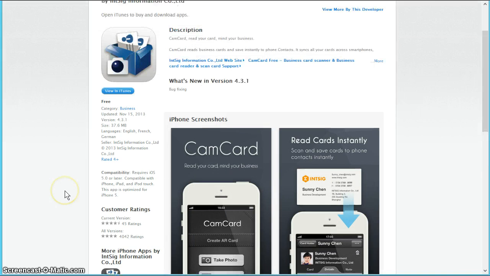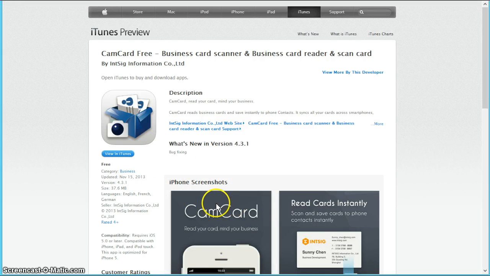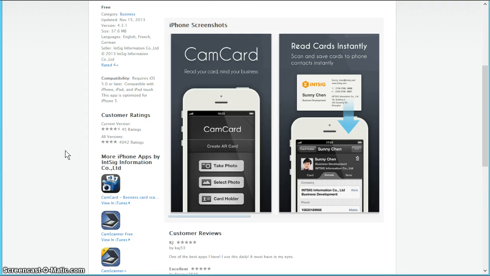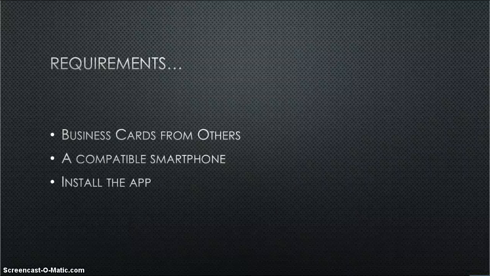All right, and again, if you want to get this one, you can just do a search on Google for CamCard. Or if you have an iPhone, you can just go to iTunes and look up CamCard and download it there. All right, so let's talk about some of the samurai tips.